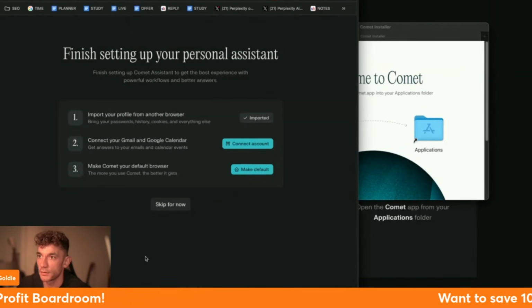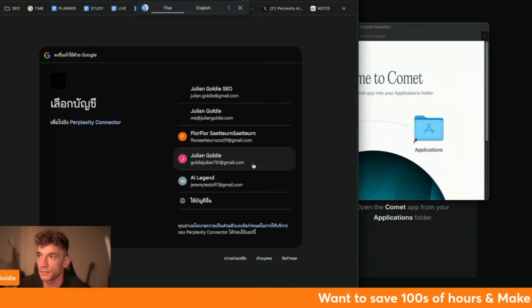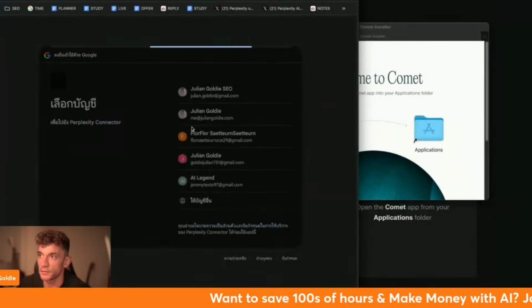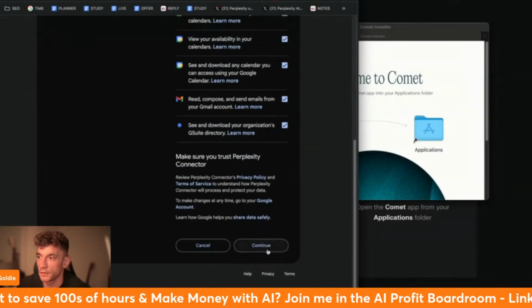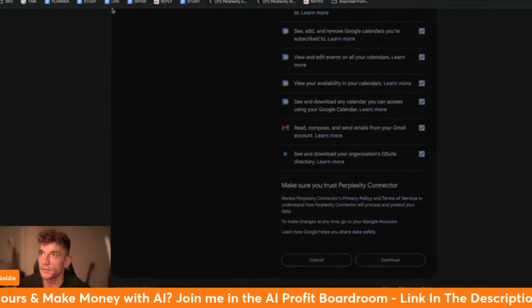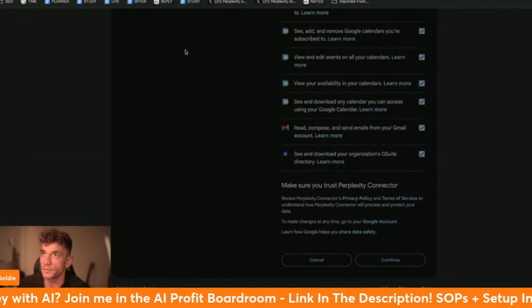Finish the setup. We can connect our Gmail accounts. I'm going to connect Google over here. Let's add that. Select all. Use this stuff at your own risk, by the way. But you can see it's imported all my bookmarks over here, which is pretty cool.